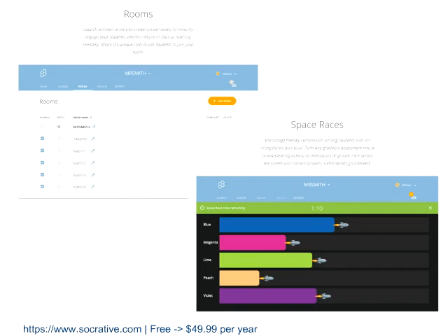Some of the features we like about it is that you can break people out into different rooms within it, which is great, so they can kind of break off and be doing different things. And then you can also have them in teams and have these space races as either individuals or groups. So again, you can have a nice competitive element there. And there's a free version of this, and it goes up to only about $50 a year, which is actually quite a bit less than the paid version of Poll Everywhere, for example.